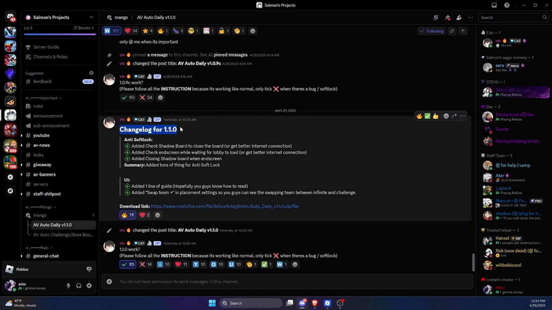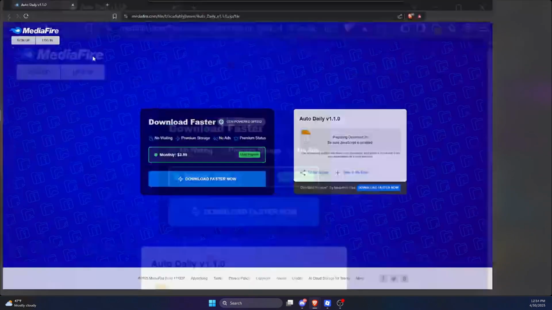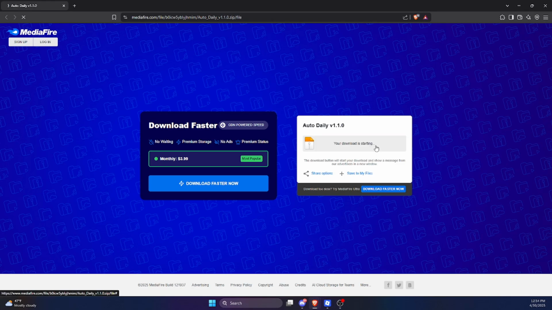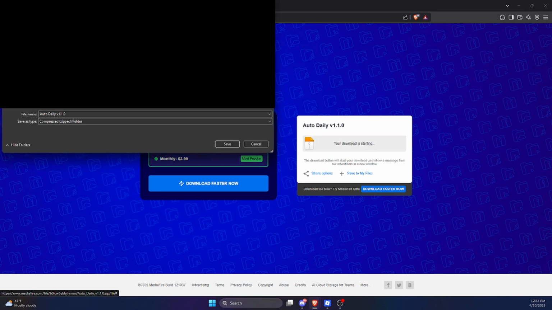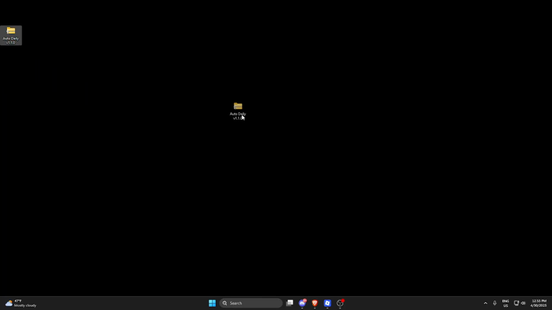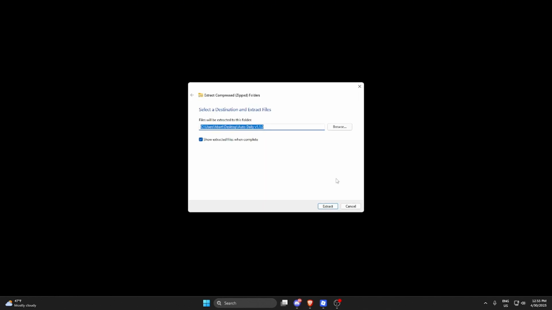Then you can see this change log. Whatever this is, just download the newest one, which is right here. So click on the download link. It will transport you to this page. Don't click on these ads, by the way. I don't know what this is. Now click on this, click download. I'm just going to save this to my desktop, personal preference. Now you should be able to see that this folder has appeared, Auto Daily V1.1.0. Right click on this, extract all, extract.